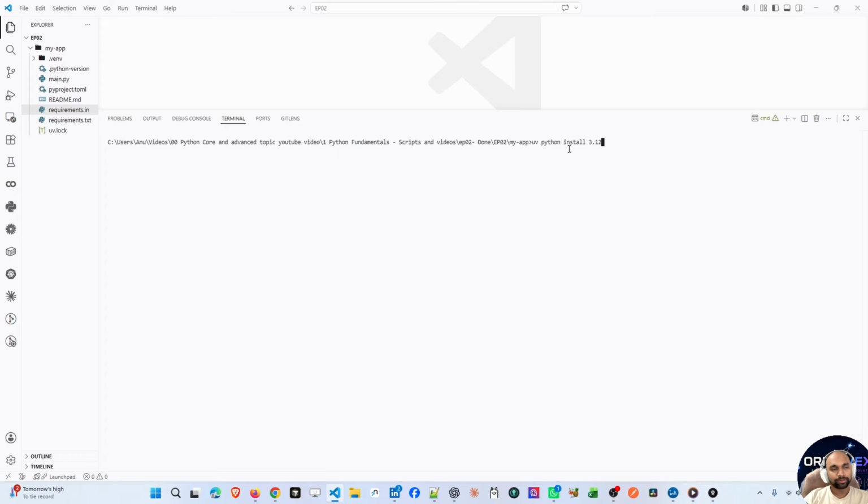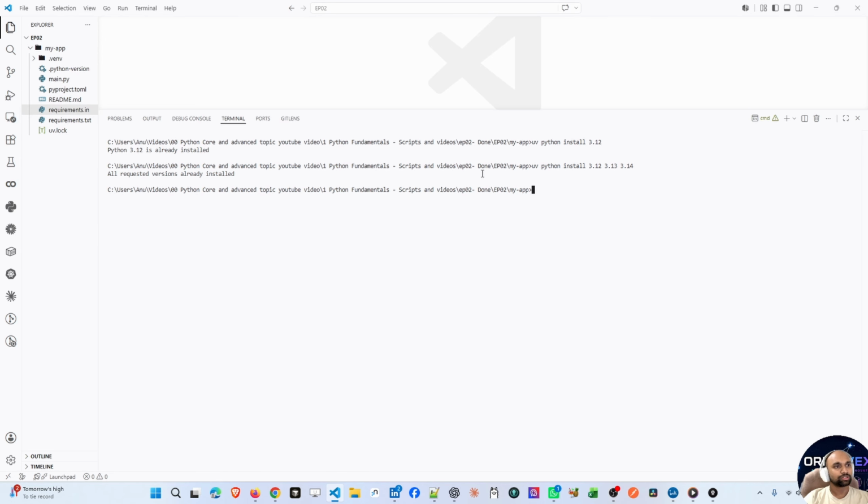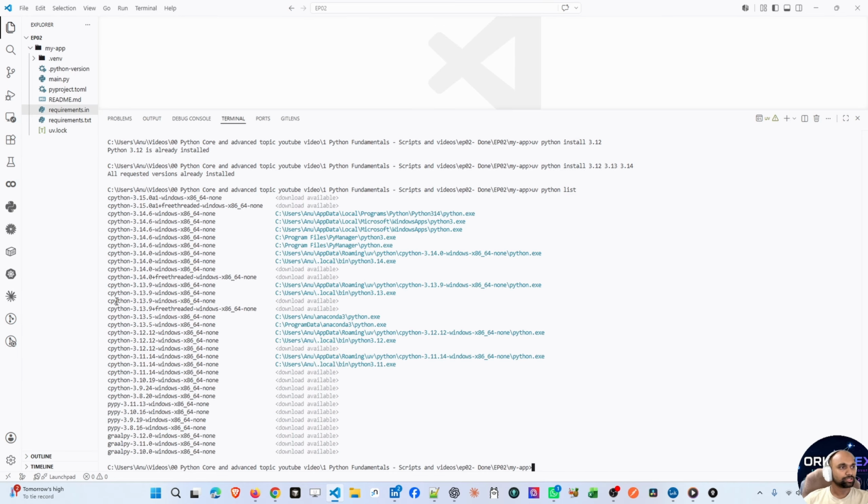Suppose you want to install Python 3.12 on this project, you can execute uv python install 3.12. Python 3.12 is already installed. Suppose you want to install multiple versions, just give a space and 3.13 space 3.14 space. Yes, you can give multiple versions here. These are all installed. Then you can run uv python list. It will list all the available Python versions in this system. See, these are all the available Python versions: 3.11, 3.12, 3.13, 3.14. These are all installed on this system.